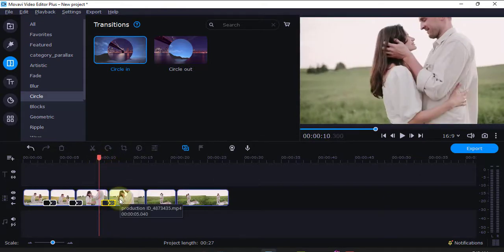Now how do you delete a transition? I can come and right click. It will give you more properties for the transition here. I can decide to remove the transition. That's how to remove a transition.